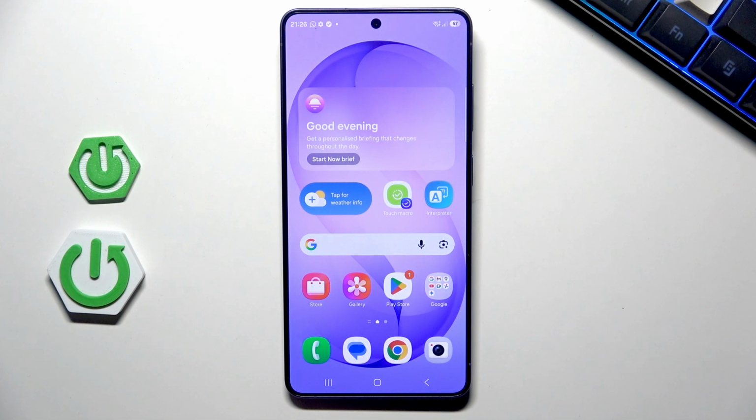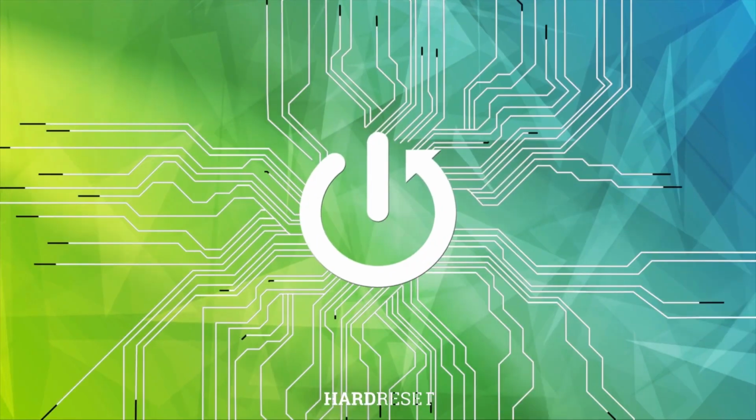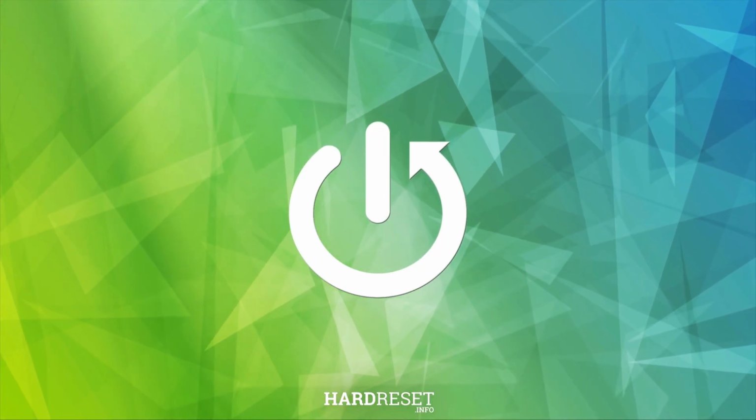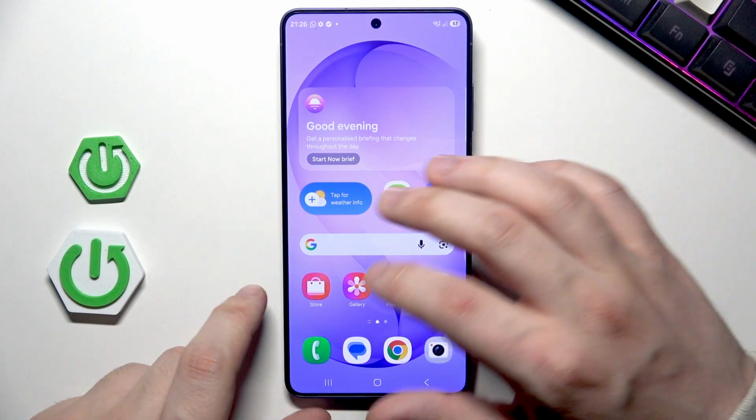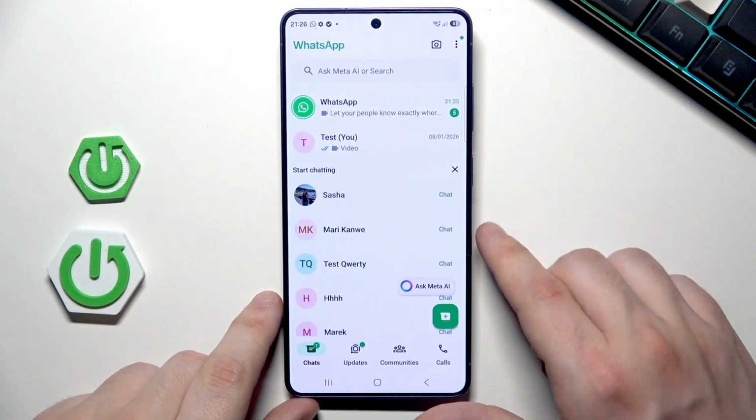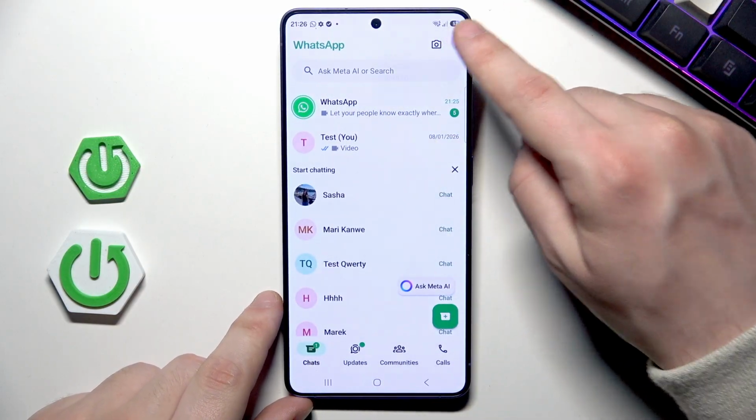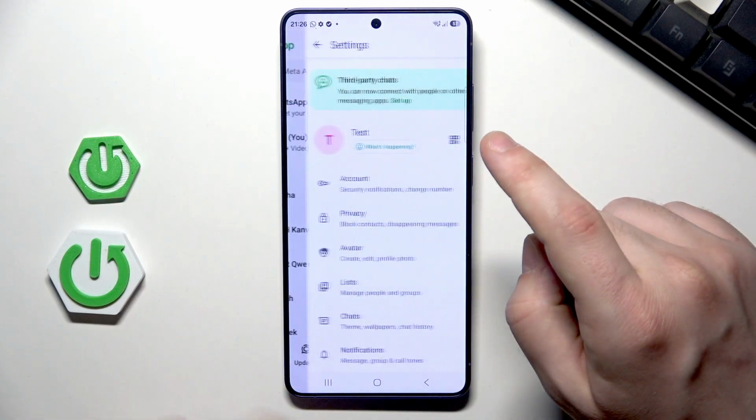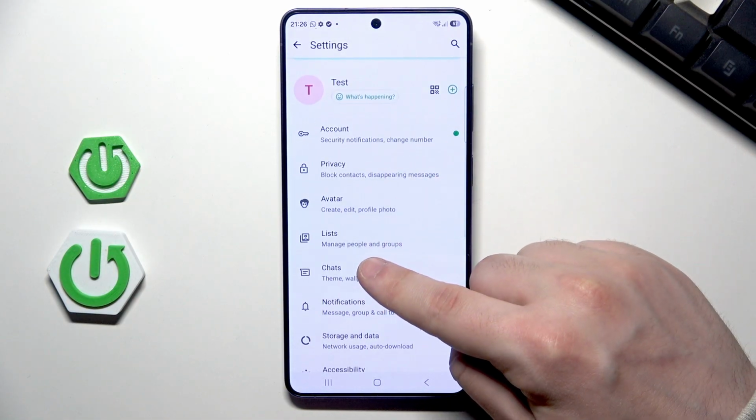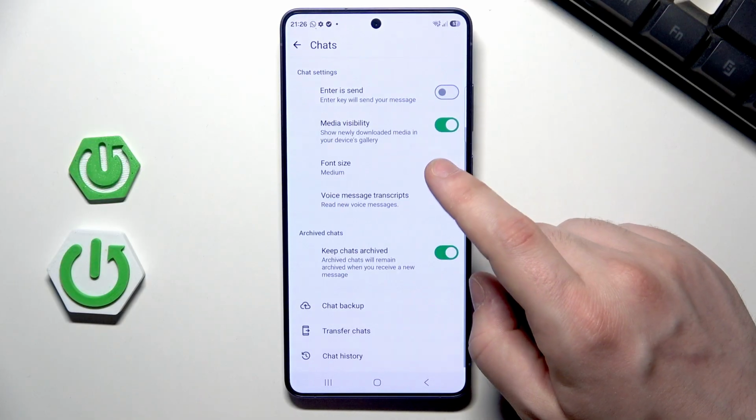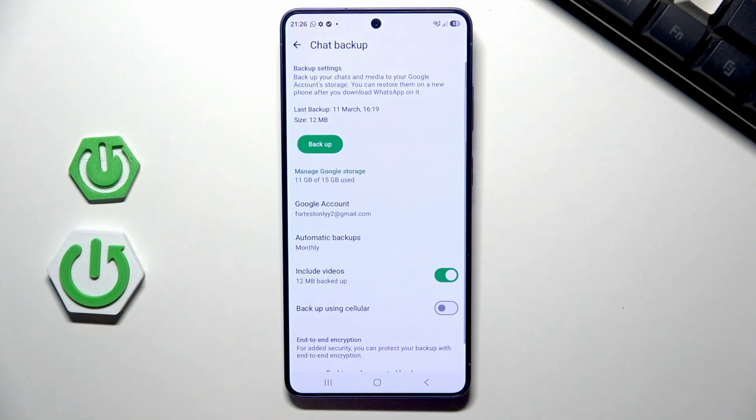Hello, in this video I'm going to show you how to create a backup of your WhatsApp chats on Samsung Galaxy S26 Ultra. Okay, so first we need to launch our WhatsApp, of course, and now click on those three dots in the top right corner and go into the settings. Now scroll down and find chats. Scroll again and tap on chat backup.